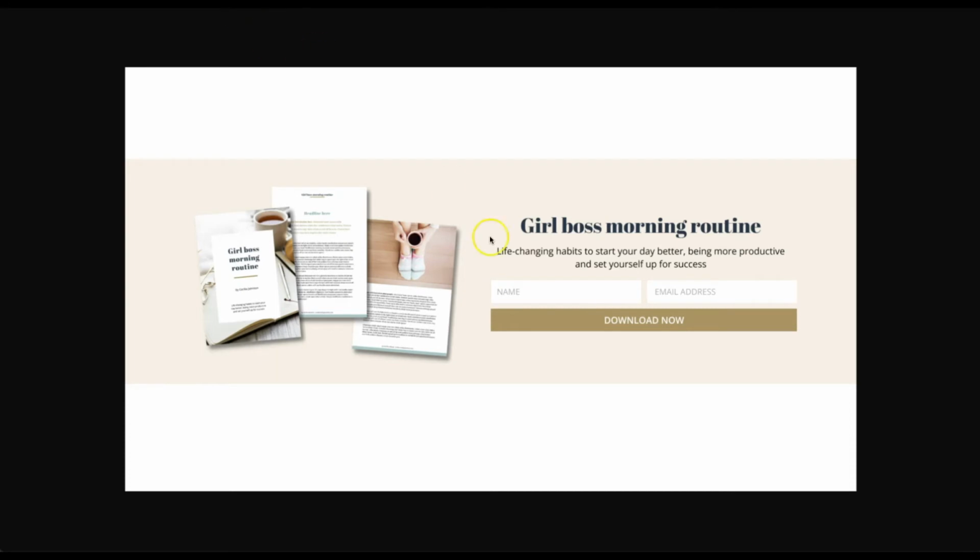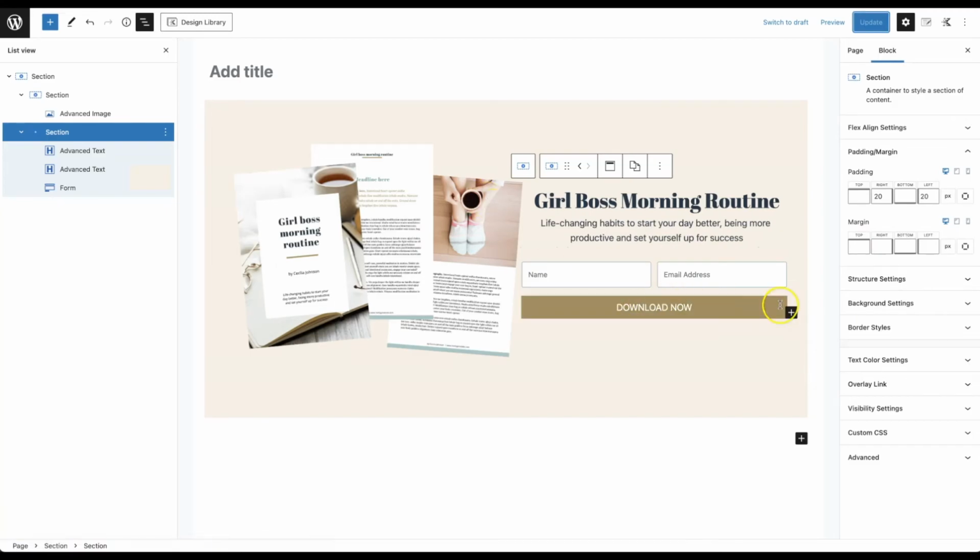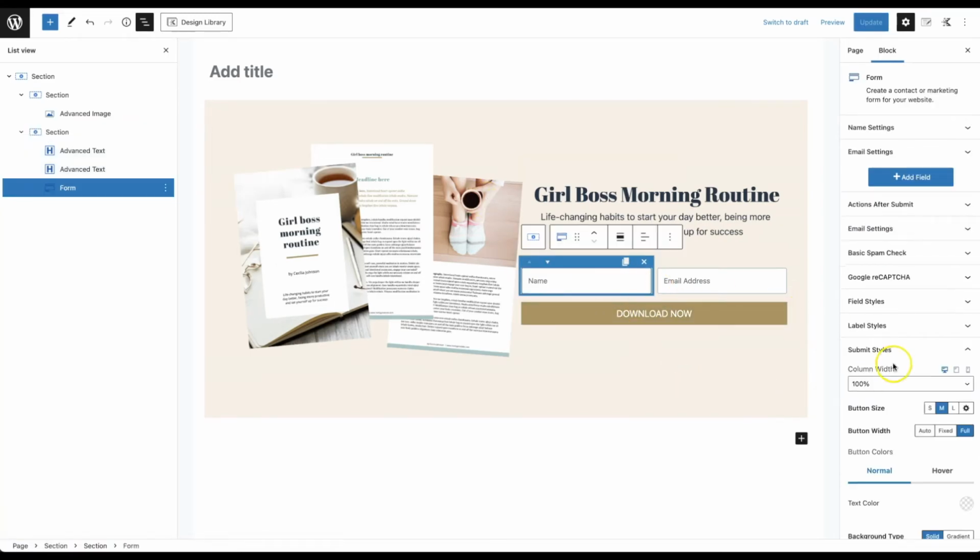We might just want to change here, this is white and white, so let me show you how you do that. So we will come to our form, so click on our form.